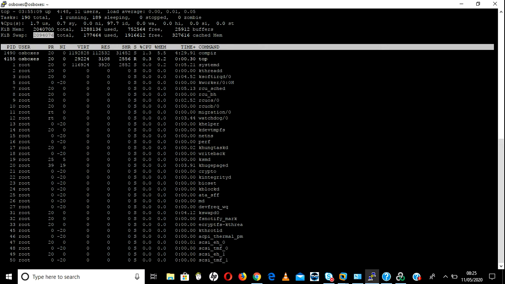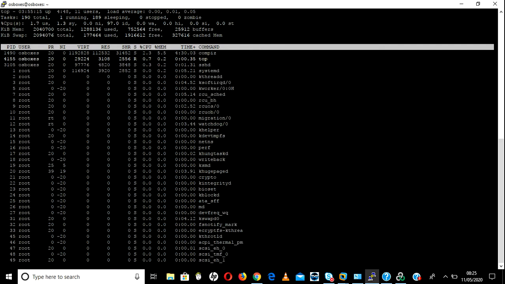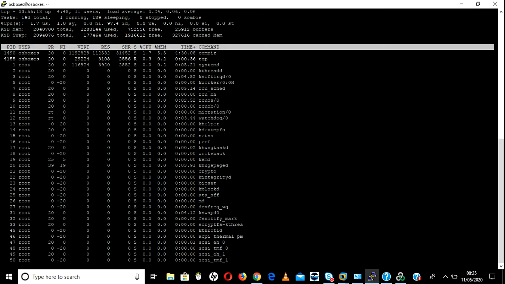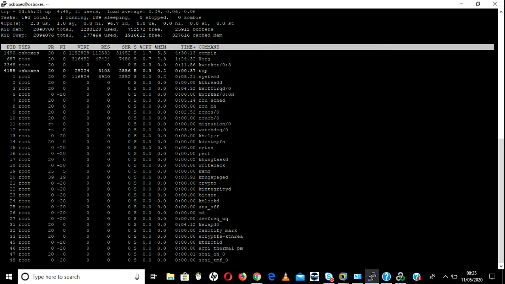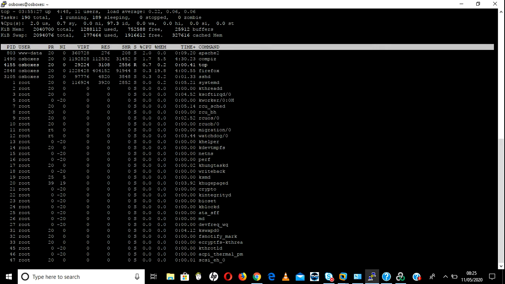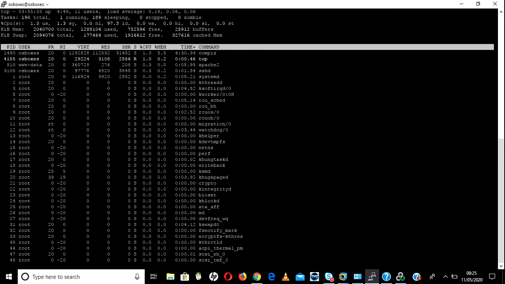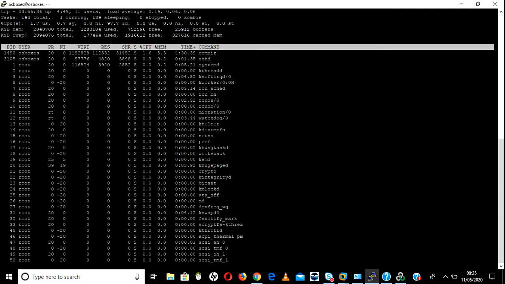Here you can see all the top processes: the process ID, PID, and user, which user it is running under, what virtual memory it is utilizing. It will give you the process ID also, and based on that the thread ID. Based on that it will take priority and execute things. Here you can see CPU utilization, memory utilization, and how long it has been running.